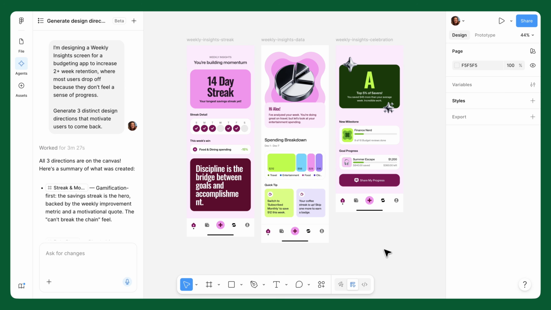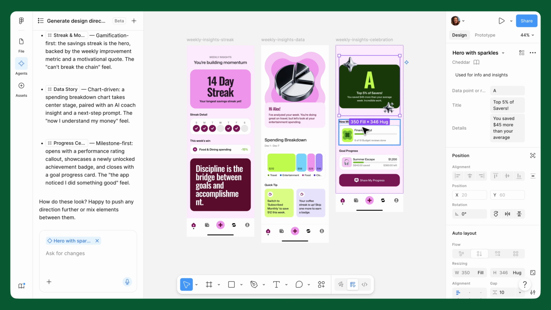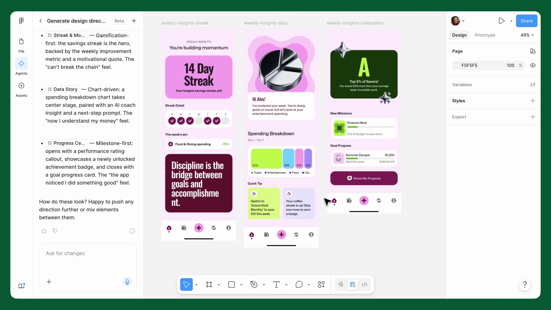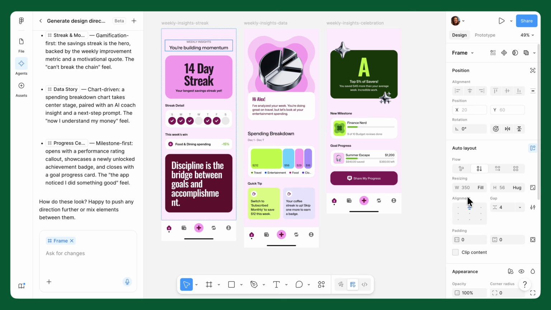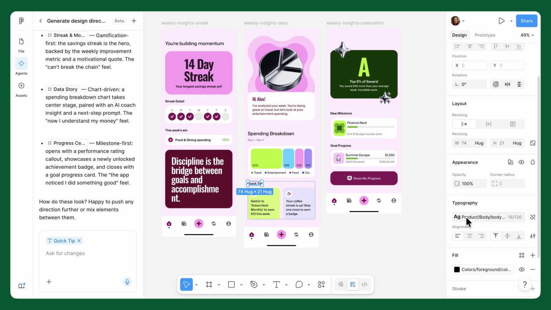Let's give the agent a moment to work and see what it comes up with. Looking at these outputs, there's a lot we can work with. I've got 3 different directions, all built with auto layout, components, styles, and variables from my design system. I can use these as inspiration, or I can start editing them directly to keep exploring and refining the ideas. Because the work happened directly on the canvas, it's easy to make adjustments and keep going.